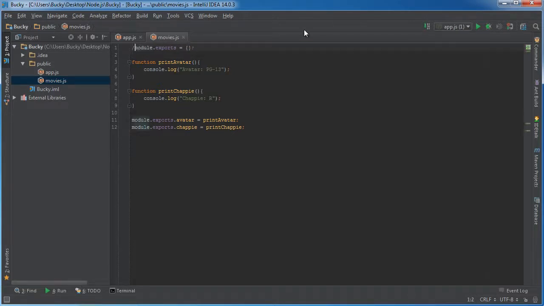So what we were doing in the last tutorial was adding name and value pairs to this object. Then whenever we wanted to import it, it looks for this object, and whatever's inside it, in this case avatar and the print Chappy function, that's how it knows what to export, or import if you're looking at it from the other point of view.